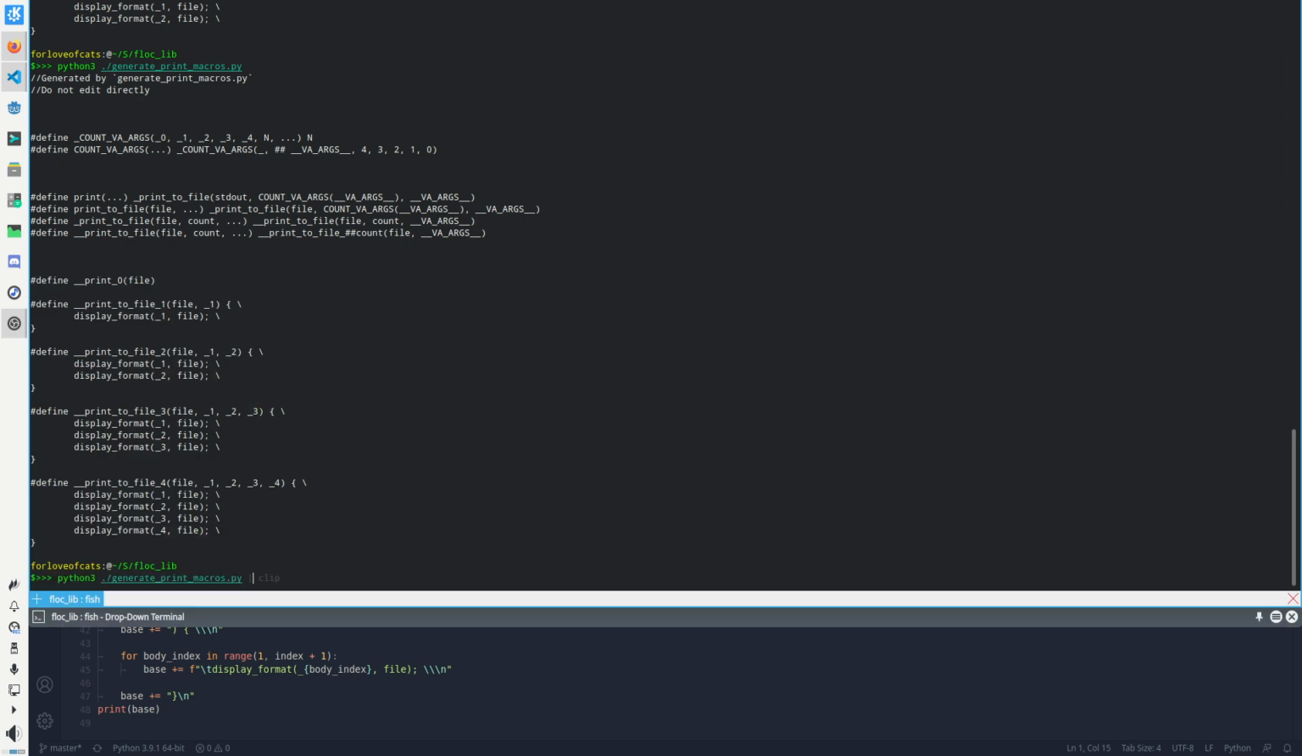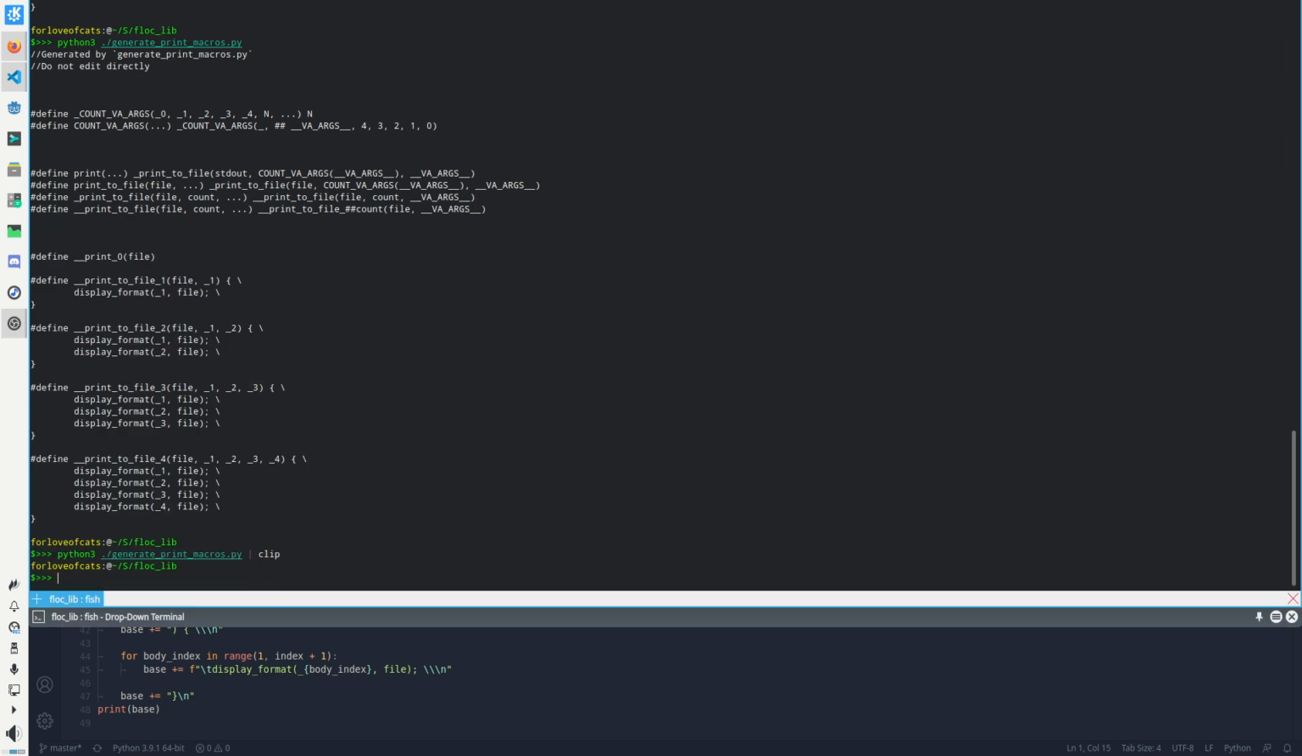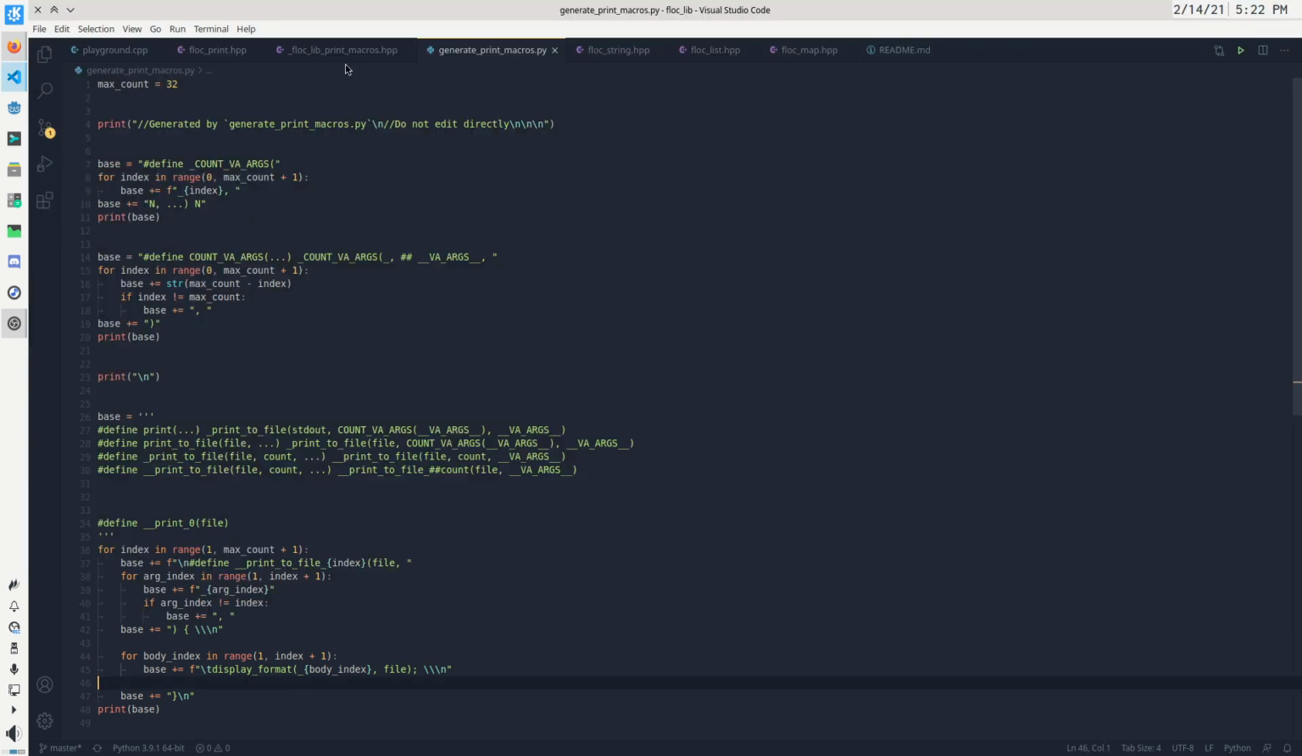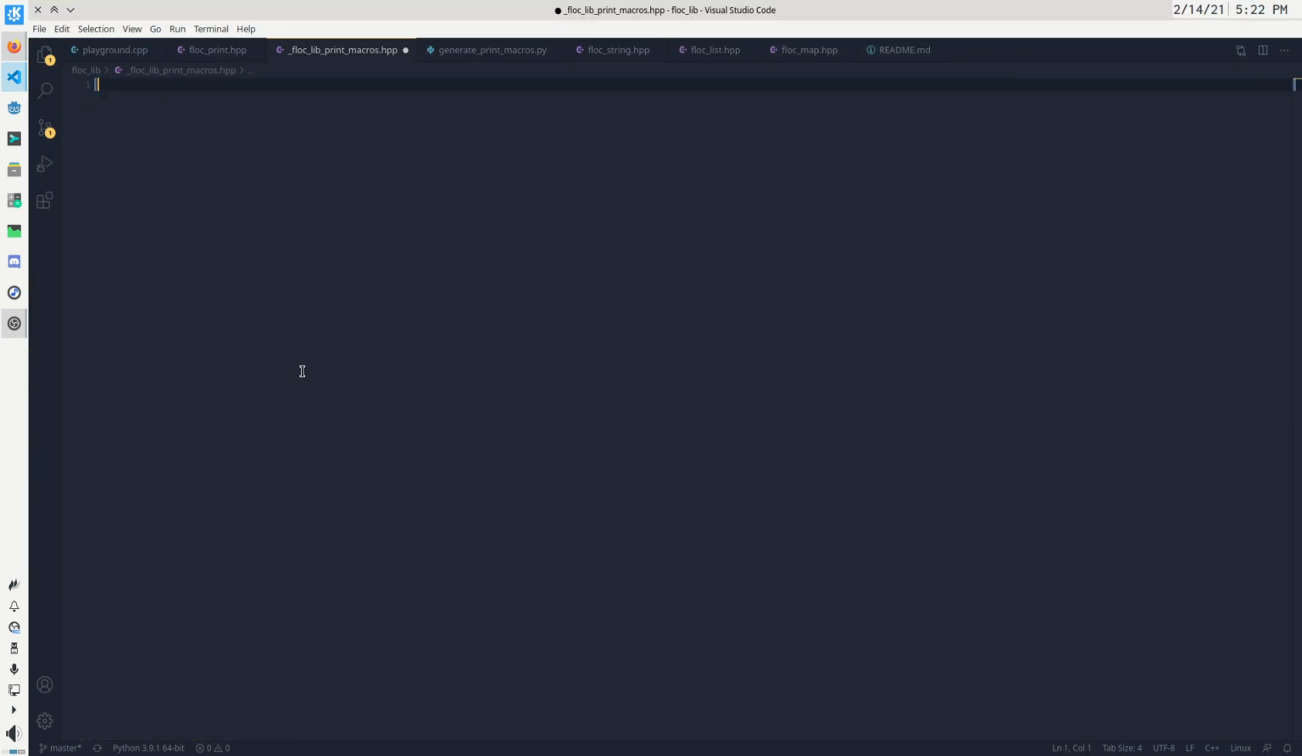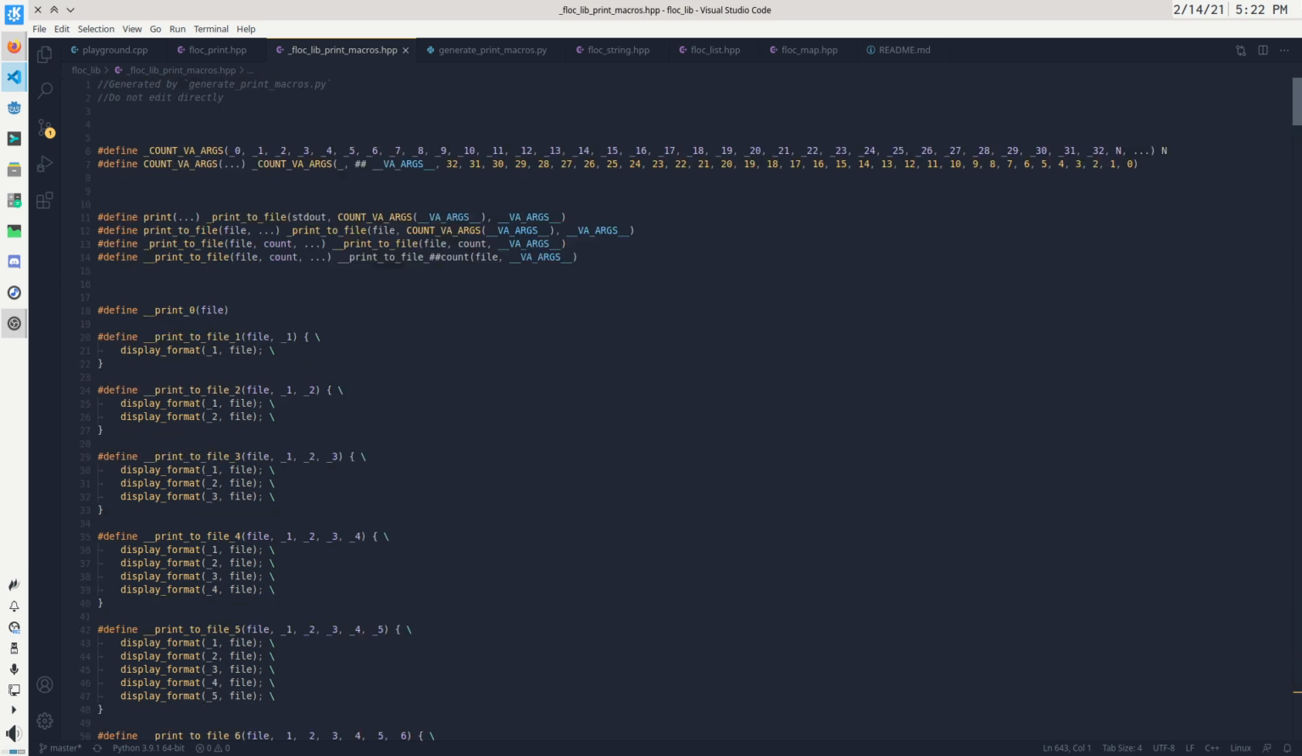And then I can just pipe that into xclip. This is an alias for xclip that I have. And then I can just come in here, paste it in, and we can have any max number of these we want. It's a really horrible hack.